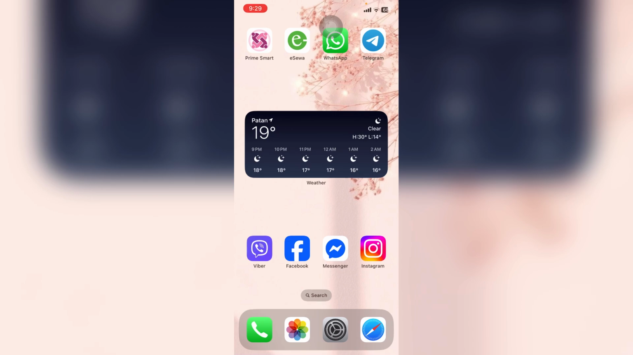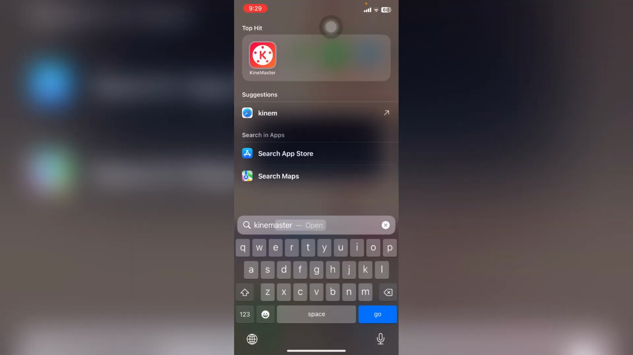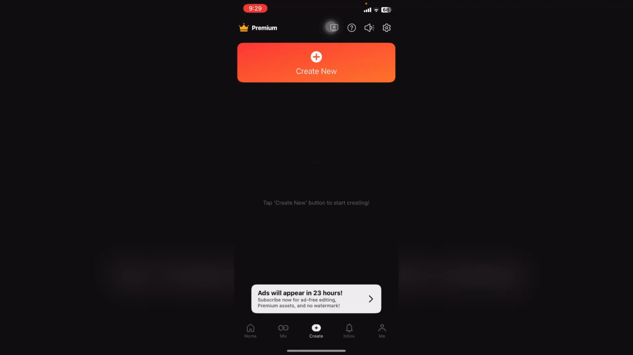First, make sure that you have downloaded this app on your phone. If you are an iPhone user, you can download it from the App Store, and if you are an Android user, you can download it from the Play Store. After that, click on the search button, type in KineMaster, and open this app.